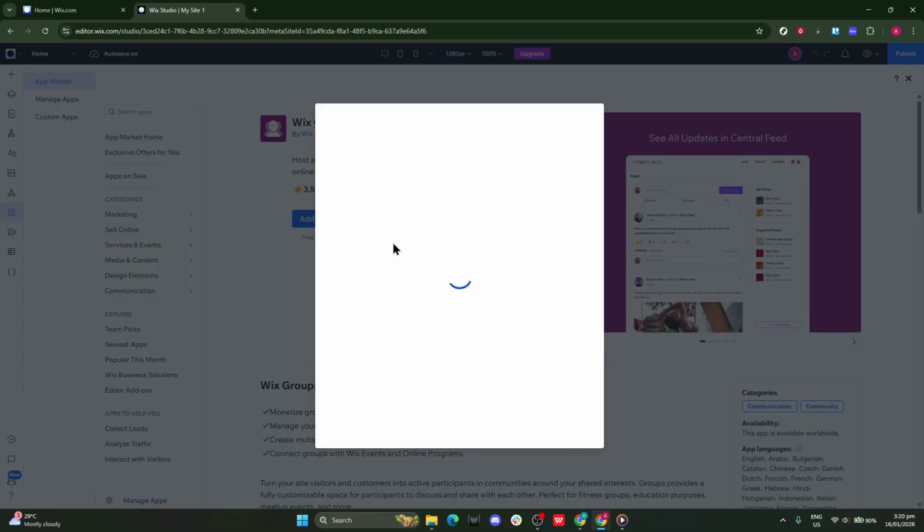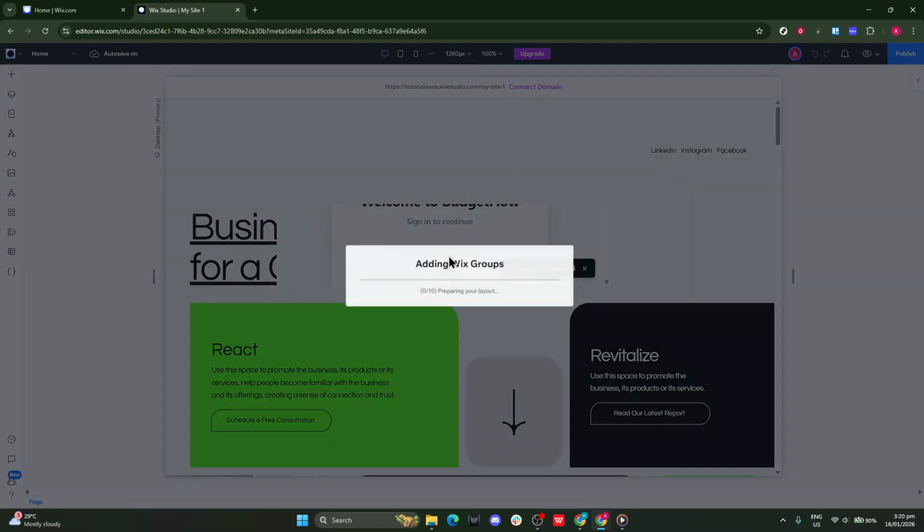Now here's the important part. Wait for it to finish. It may feel slow, and that's normal. Just wait. If it seems like nothing is happening, wait for it again. Installation can be lengthy because Wix is connecting everything behind the scenes.